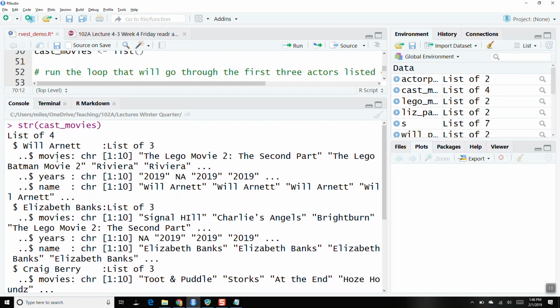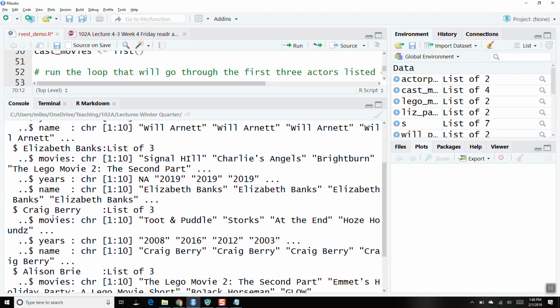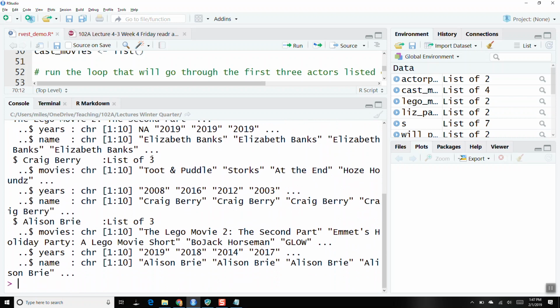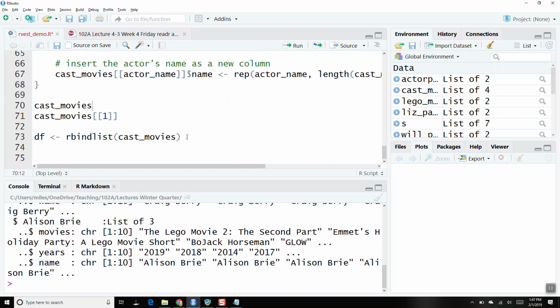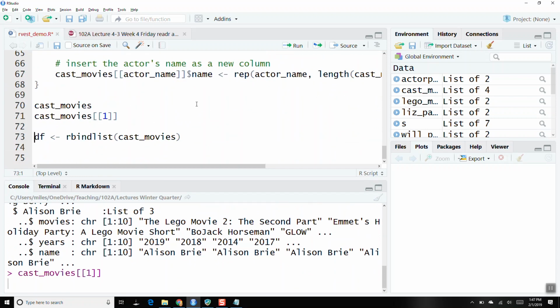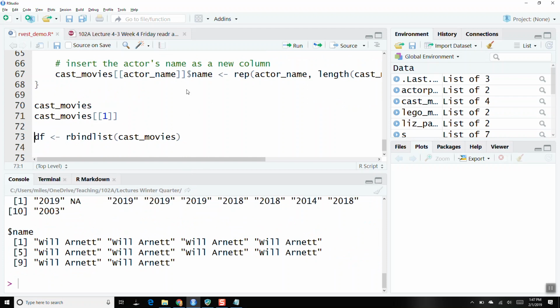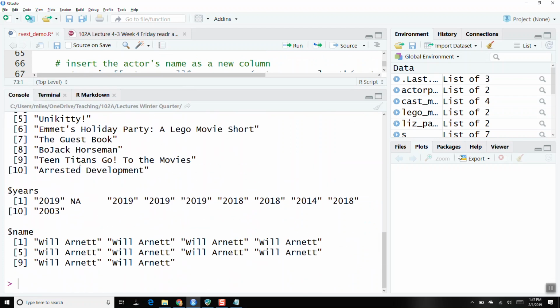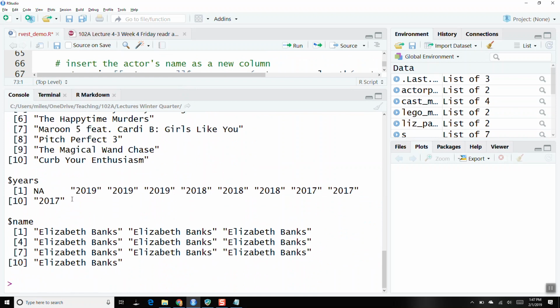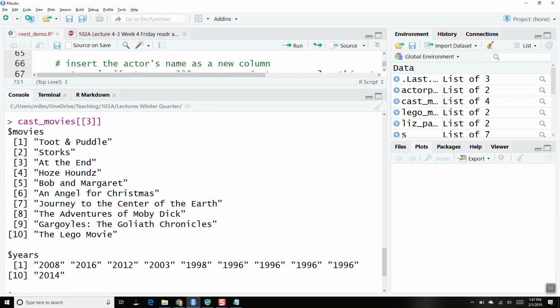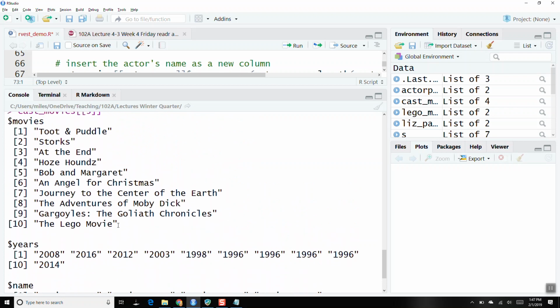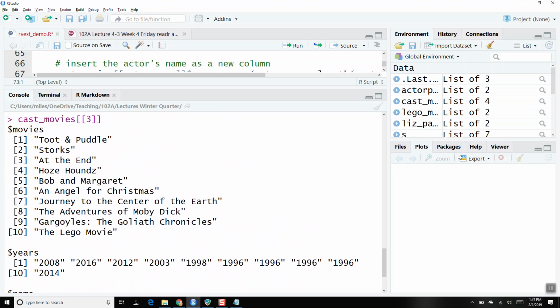So we've got, for Will Arnett, movies, years, name. Elizabeth Banks, movies, years, name. Craig Berry, movies, years, name, so on and so forth. Okay? So we've done that for each of the things, okay? And we can just say, I want to look at the first thing, and this will be the 10 projects that Will Arnett's working on right now. We can see what Elizabeth Banks is working on. I don't know who Craig Berry is, but we can see what he's working on and things like that, okay? Tootin' Puddles, Storks, at the end, things like that.